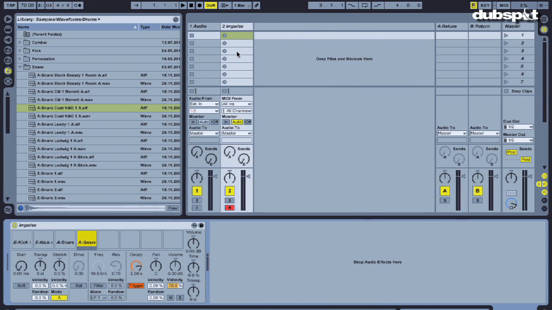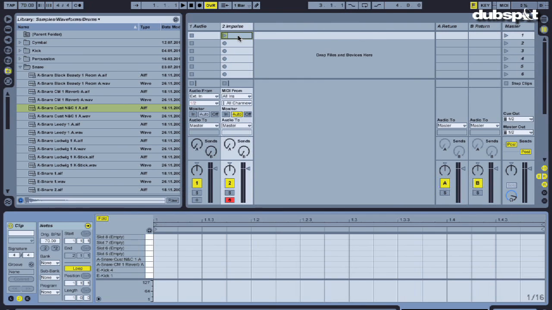Once you build a kit, you can double click on a blank cell in the MIDI track, and that makes a blank 1-bar MIDI clip that shows up down here that you can now program just like you were programming an old school drum machine.